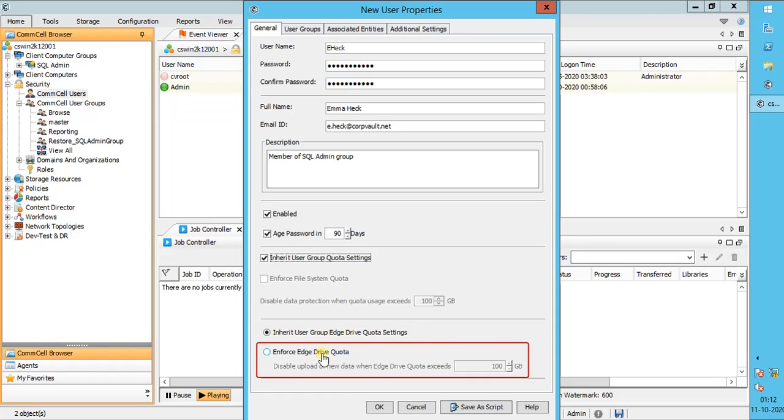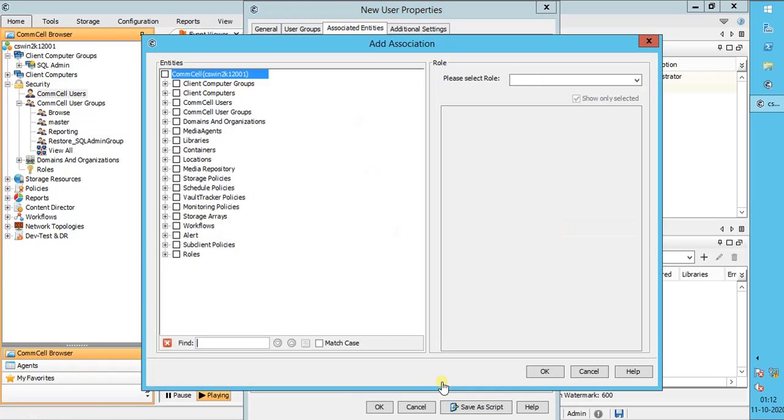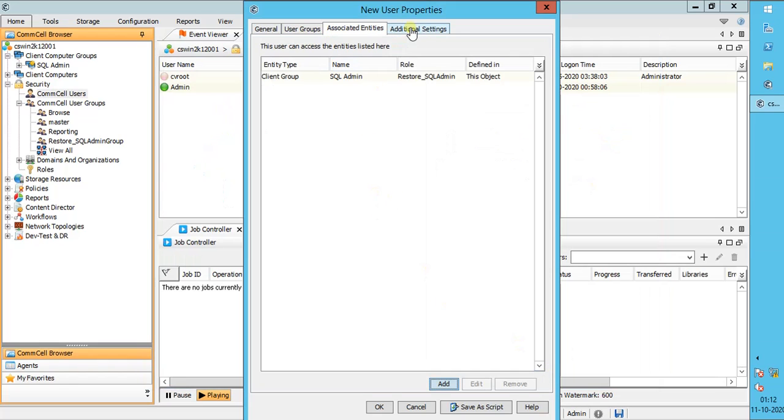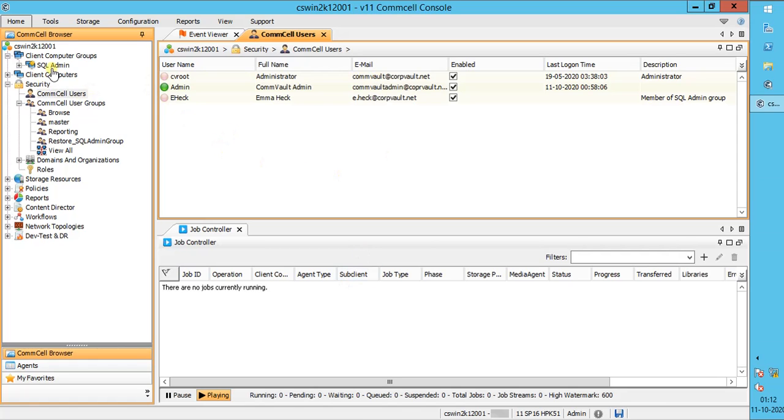Enforce edge drive quota. If selected, then it limits the amount of space that a user can use on their edge drive repository. Disable upload of new data when edge drive quota exceeds enforces the quota option. User Groups tab. Move the user group we created from available groups to member groups. You can create a new user group from here as well. Associated entities. Let's add the entity as we did before. Additional Settings tab has already been discussed. Once done, click OK. The new user is successfully created.